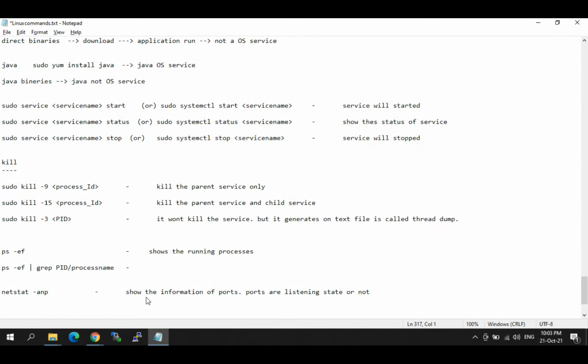If you want to search by a port number, what is the command? netstat -anp, and then I want to search with a port. For searching, what command do we use? Pipe grep. Grep is the command used for searching purposes, followed by the port number. You can give the port number here so that it will show whether that port is in the listening state or not.